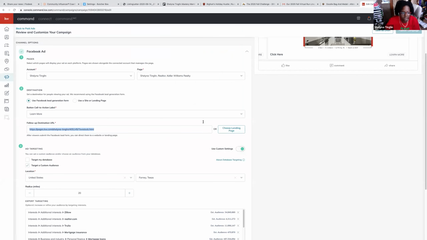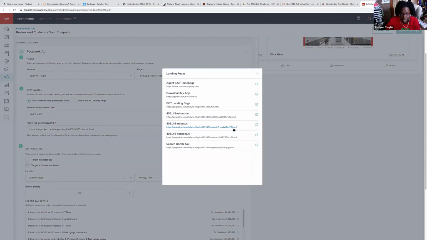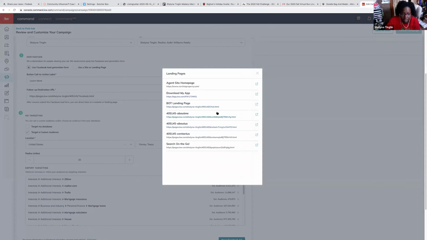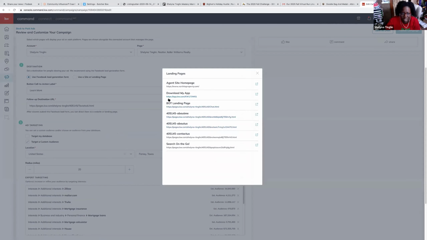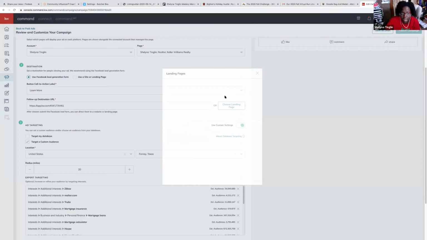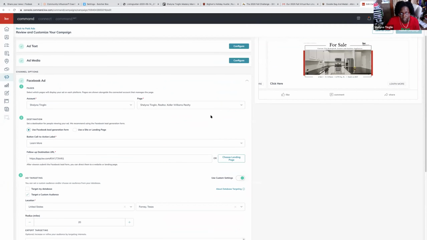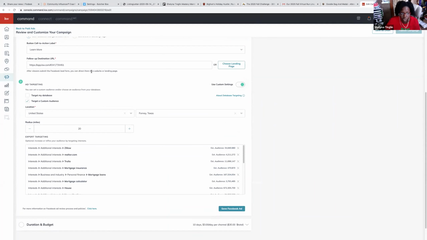So that wasn't a good example, but you can basically take the landing page that you just created and paste it right here. If you want a different landing page, you click on choose landing page, and I don't want it to go to any of these landing pages. Maybe you want people to download your app. So I'll click on download my app. Now this landing page is going to take people to download my app. So that's where you choose the destination for your Facebook ad.